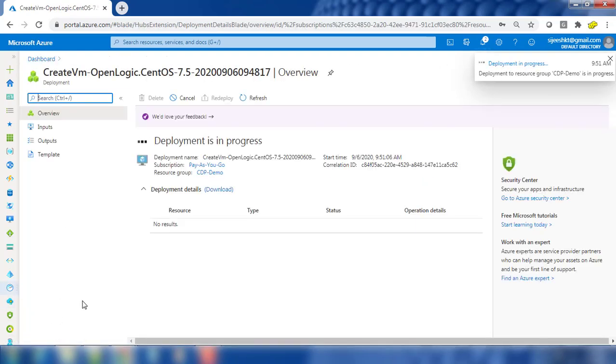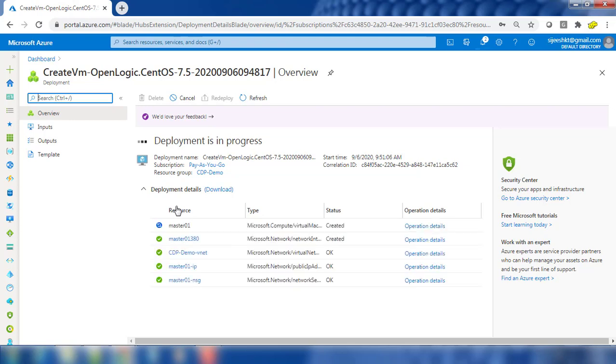So you can see the status here. This will deploy the virtual machine and whatever dependent resources it needs. For example, it will deploy the virtual machine, VNet, then NSG, public IP, all those things. You can see these are deployed and the virtual machine is getting deployed. And if this page is not automatically refreshing, you can manually do it by clicking this refresh button. Just wait some time to deploy these resources.